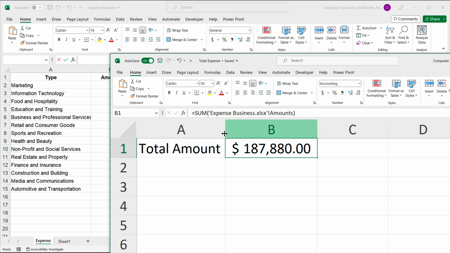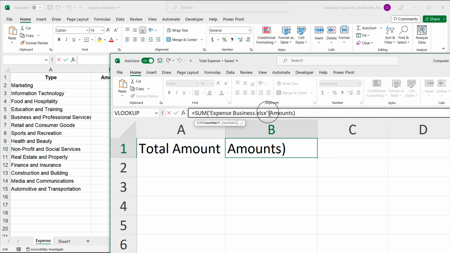Now, if I click here, you can see we have a little different formula. So what we have, again, before the exclamation sign, is the source where this data is coming from. And this time, the source is just the name of the file. It doesn't have the sheet name. It doesn't have this name Expense anymore. So the source at this point is just the name of the file.